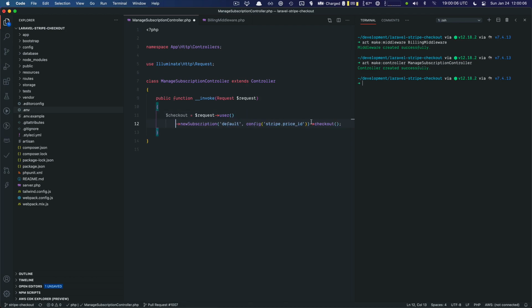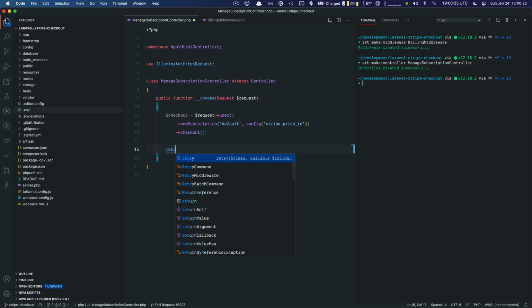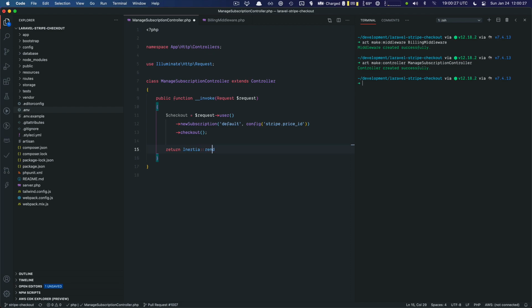So get the currently logged in user, create a new subscription called default, subscribing them to this price ID, which belongs to a product, and then create a new checkout session and return the checkout session. So that's what we have so far. And then once we have that checkout session, since we're using Inertia, we're going to return a new Inertia view called ManageSubscription.